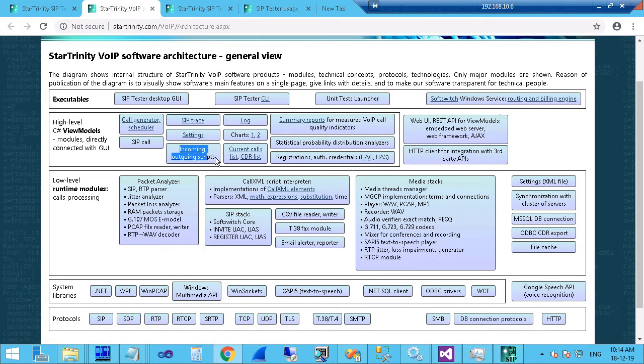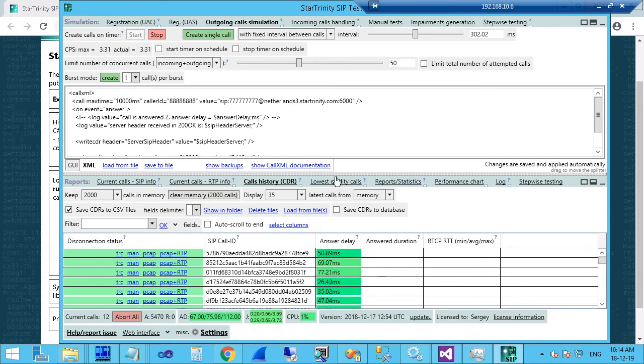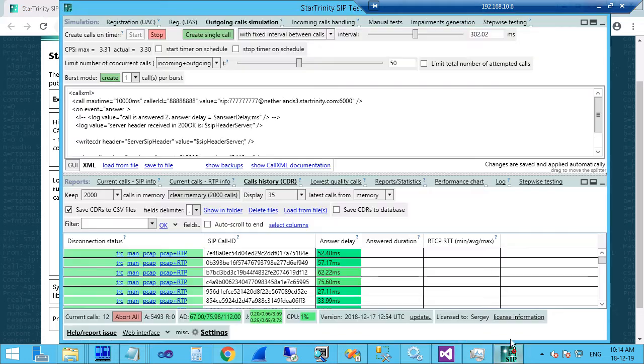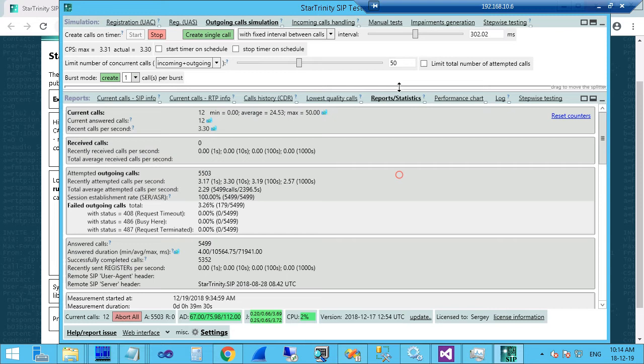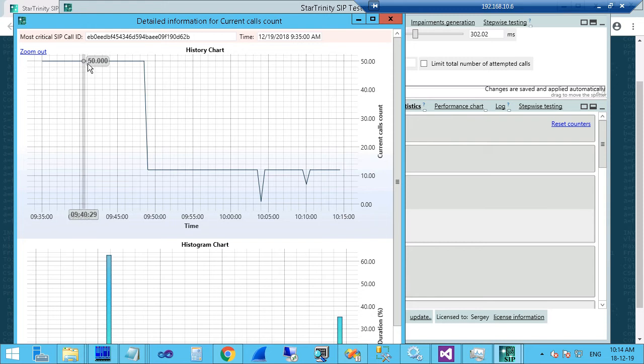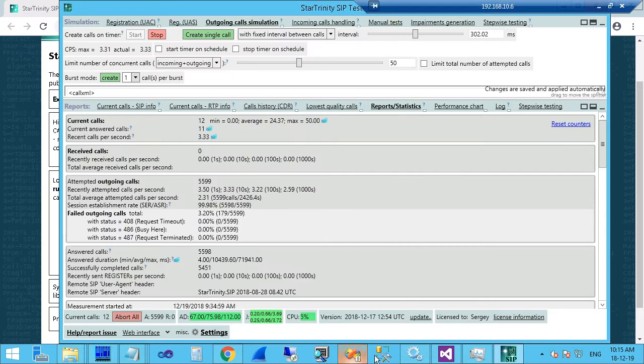Next, log. There is system error log and CallXML log needed for debugging. I already explained. Summary reports are report statistics. This screen, current calls. You can click and here's a chart of number of concurrent calls over time. Is history. It was 50, and then I reduced it to 12 concurrent calls. And these are times when I stopped the test. It's easy to track.